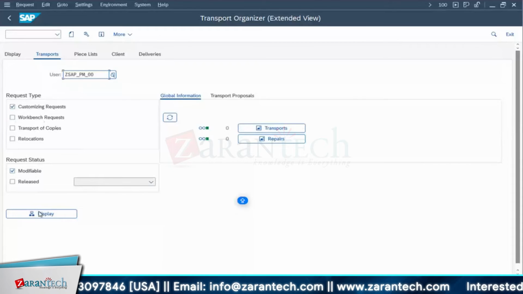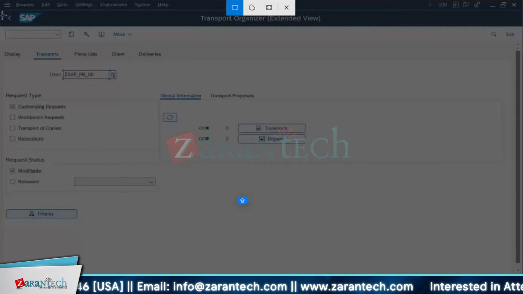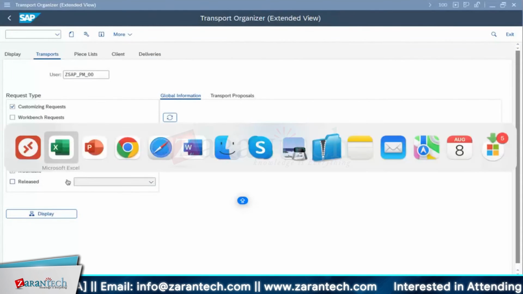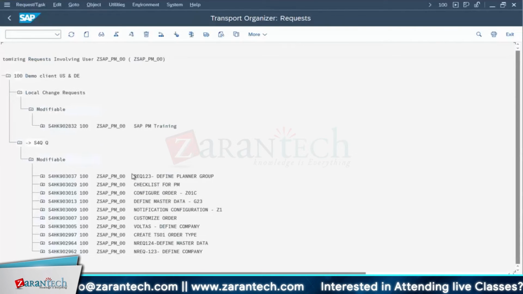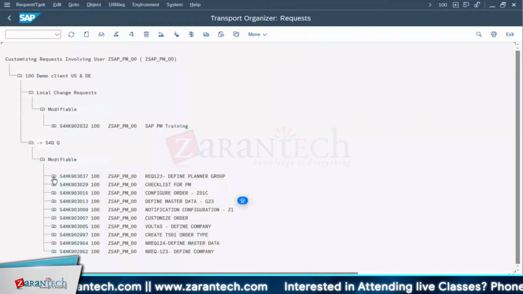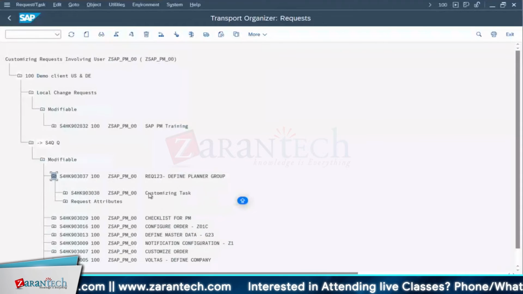So I am going for this modifiable one. Okay, this is our case. Select this, go for your modifiable display. There are many requests under that, which means this is one, the first one. So go for your down one. Here, this is a task.